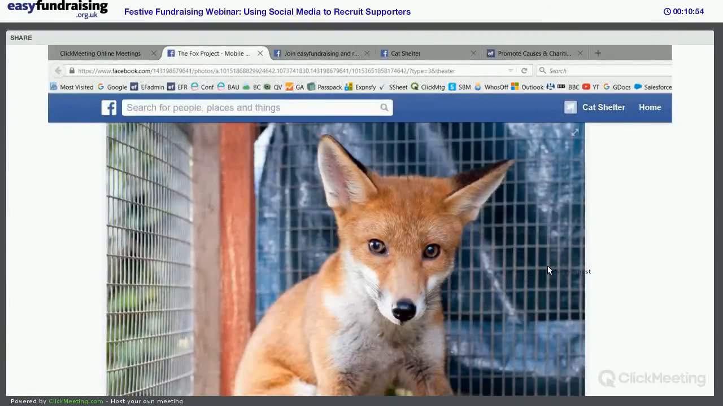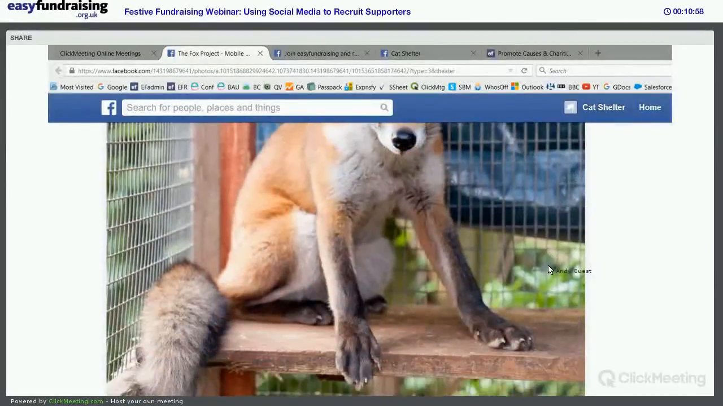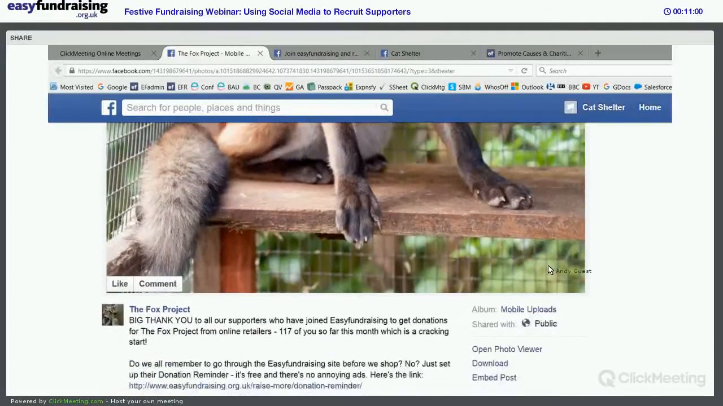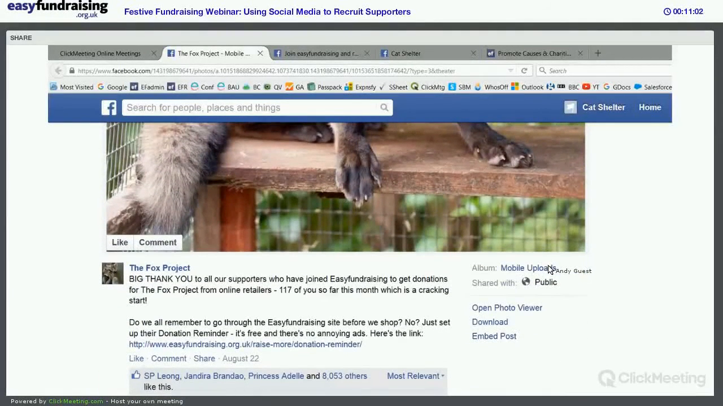So this is the Fox Project. You can see that they've shared a picture of a beautiful fox, and they've put information on there about how many supporters they've got, and they're thanking their supporters for raising, and they've used their own picture to really bring it to life and make it relevant to their audience.